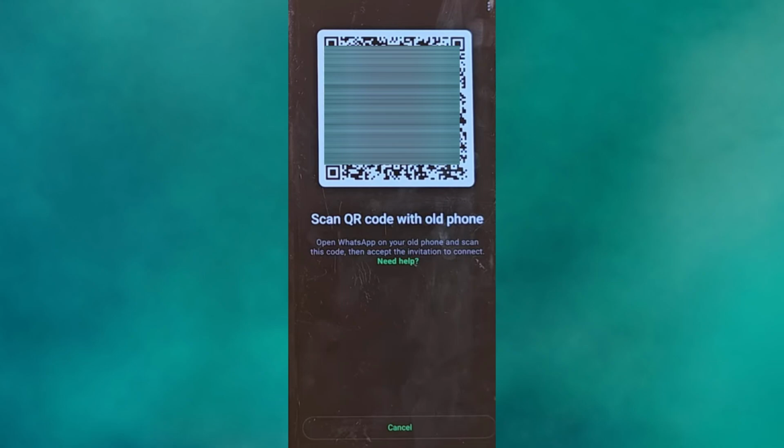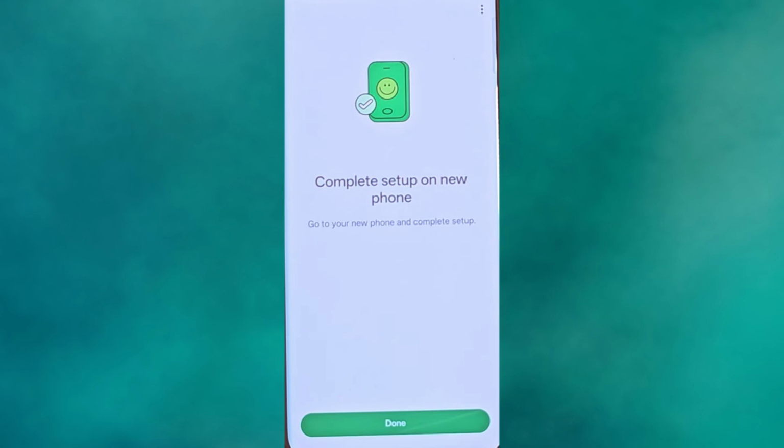After verifying, a QR code will appear on your new phone's screen. Simply scan this QR code using your old phone, and that's it. Your chat data will start transferring to your new Android device. So that's basically how you can transfer WhatsApp messages from Android to Android.